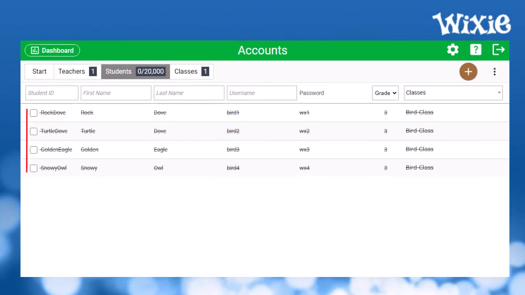You'll notice a black strike through on the accounts that have been deleted. This indicates that although the students have been deleted, you can still recover an account for a period of 30 days by choosing the Undelete option.